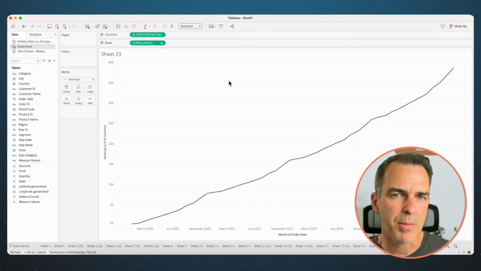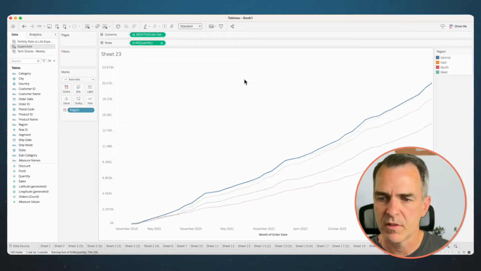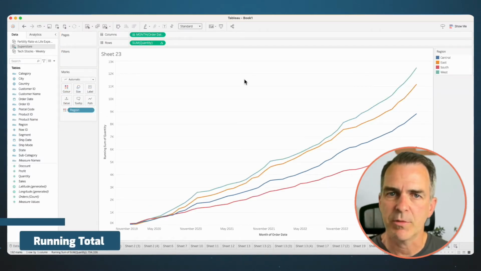But it would probably be a bit better if we split this up. So let's drag Region onto the color shelf. And now we see the running total for each region.